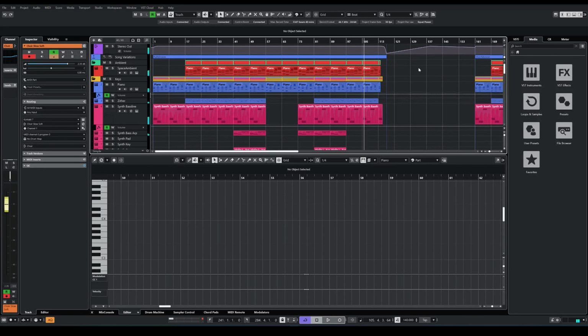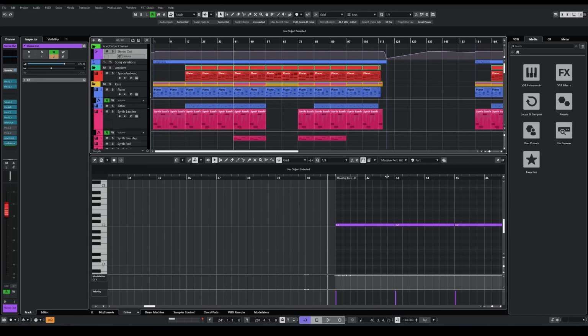And then for the end we have the same build up as at the beginning, but just reversed, and then the ending of the track. So this pretty much wraps up this track breakdown.